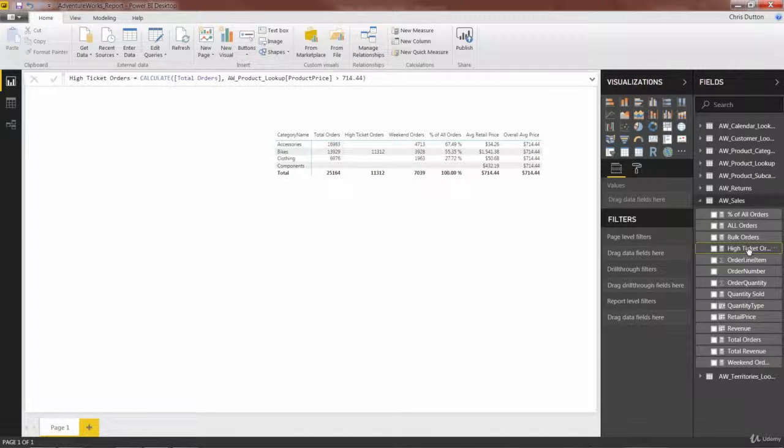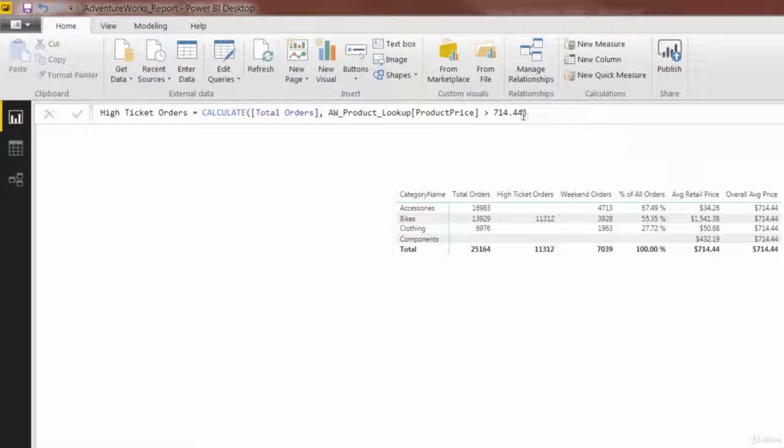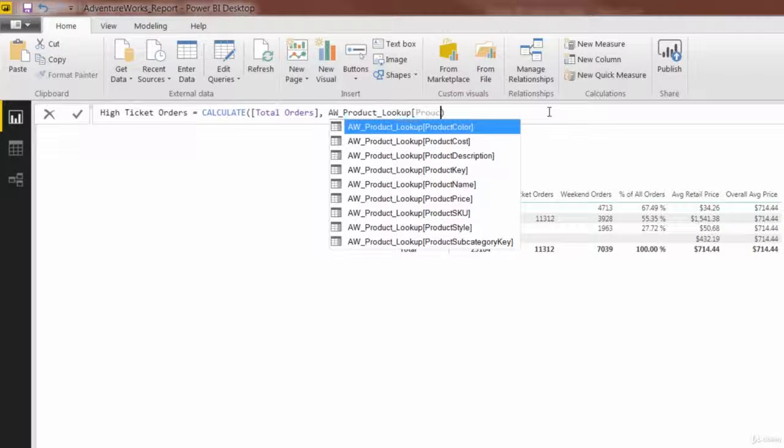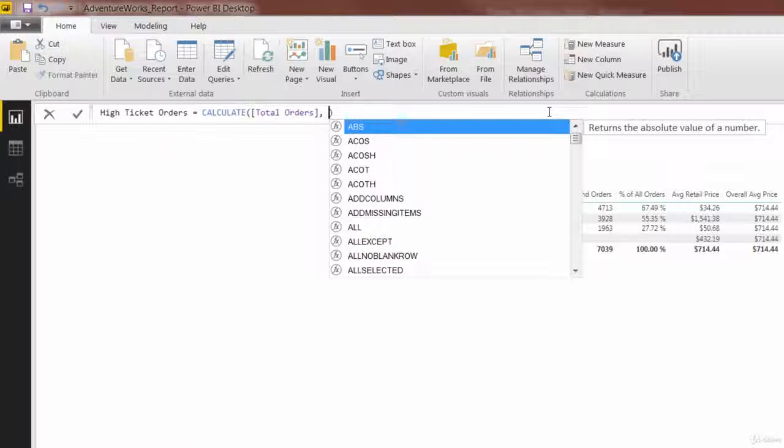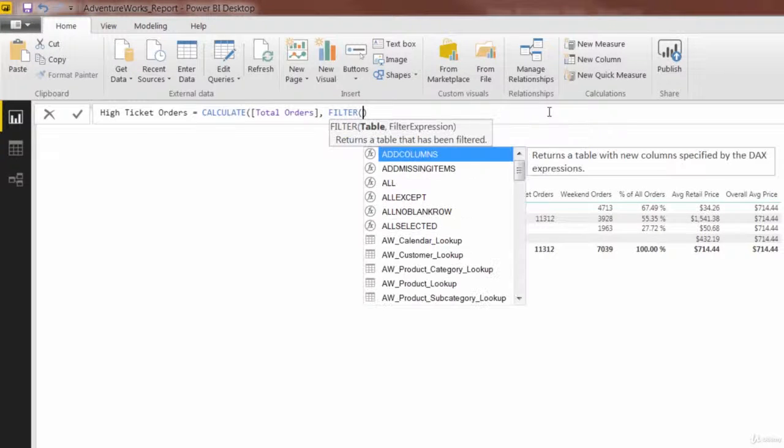So let's go back to that measure, and what we're going to do here is use our new friend FILTER to accommodate this more complex filtering rule. Let's go ahead and clear out the filter argument of our CALCULATE. And just like we added ALL, we're going to add a FILTER here. This is where we're going to define that product price greater than overall average price filter. And here we can reference that measure since FILTER can handle some of these more complex expressions.